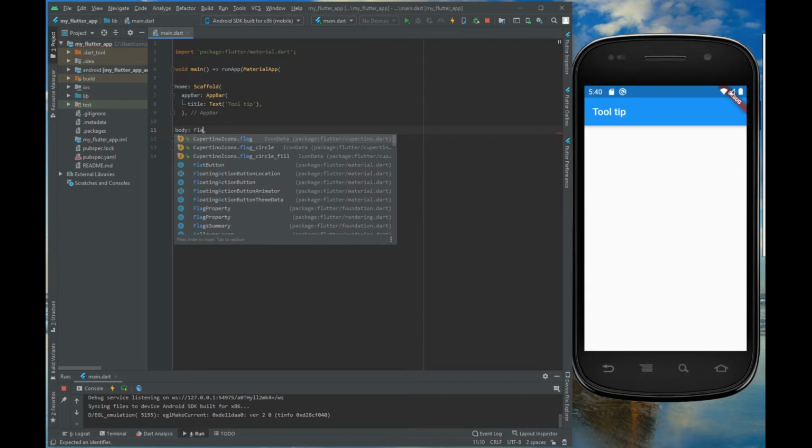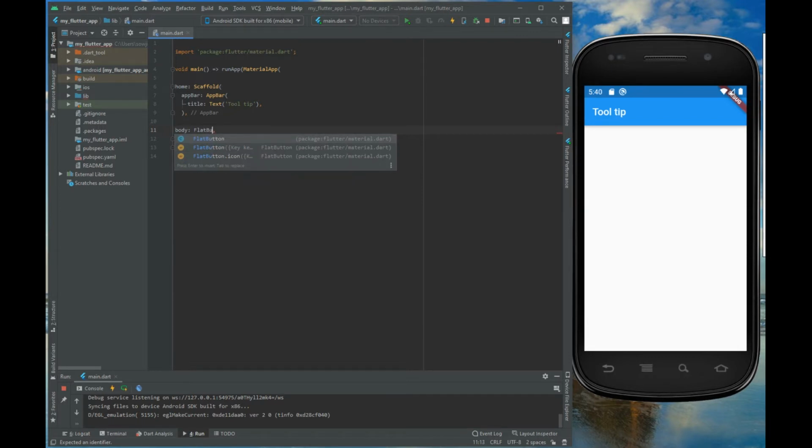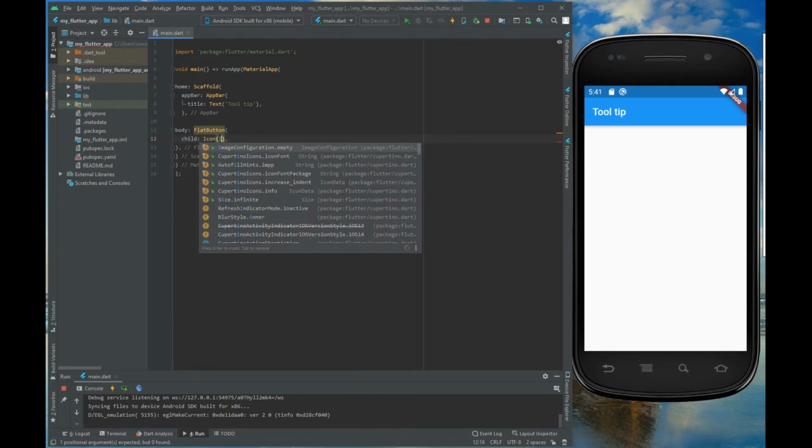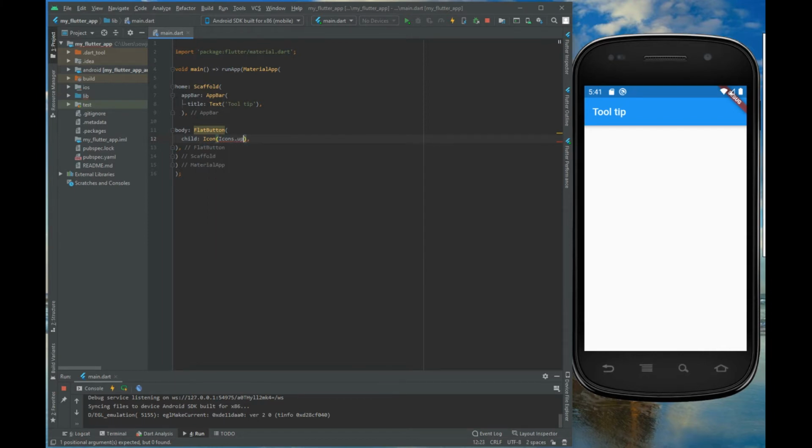Here I am going to use a flat button widget, and within that I am using a child property to add an icon in this flat button widget. So use a child property, and within this an Icon widget, and inside that Icons dot I'm going to add the update icon. Let me save this. So the icon widget has been added.